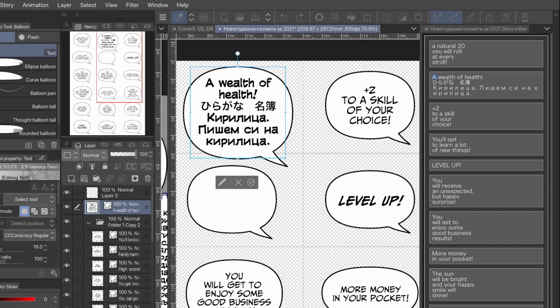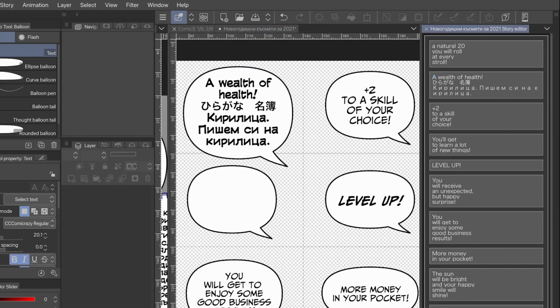Story editor. Look at this. Here, this is a Cyrillic font, and look, it does look like every single letter is a word. This is not how it should look. Look at the English, look at the Japanese, look at the Cyrillic. This is terrible, still terrible.